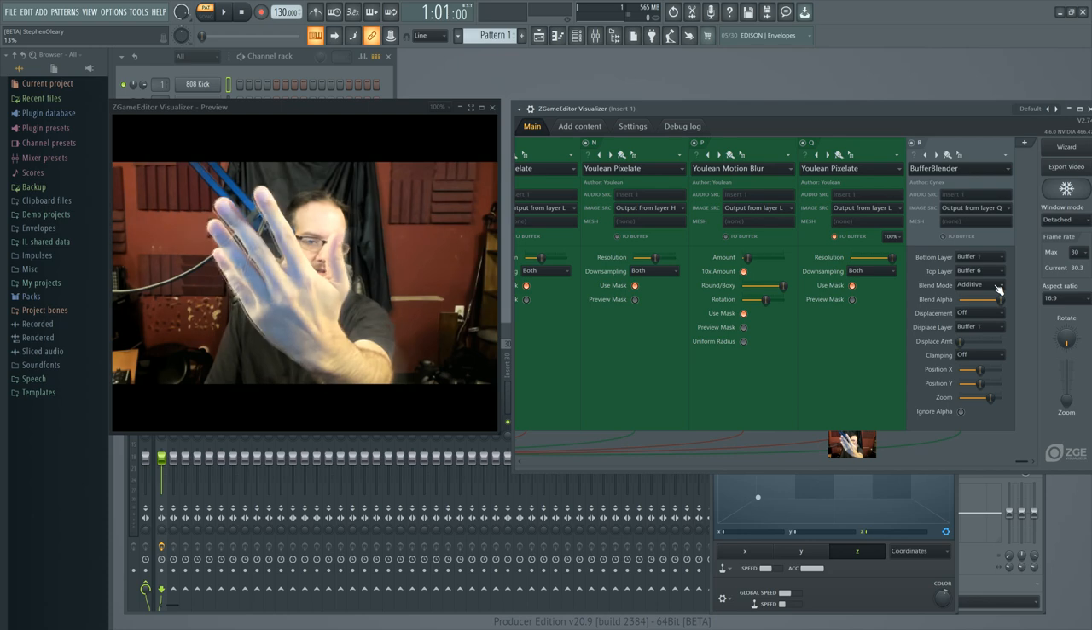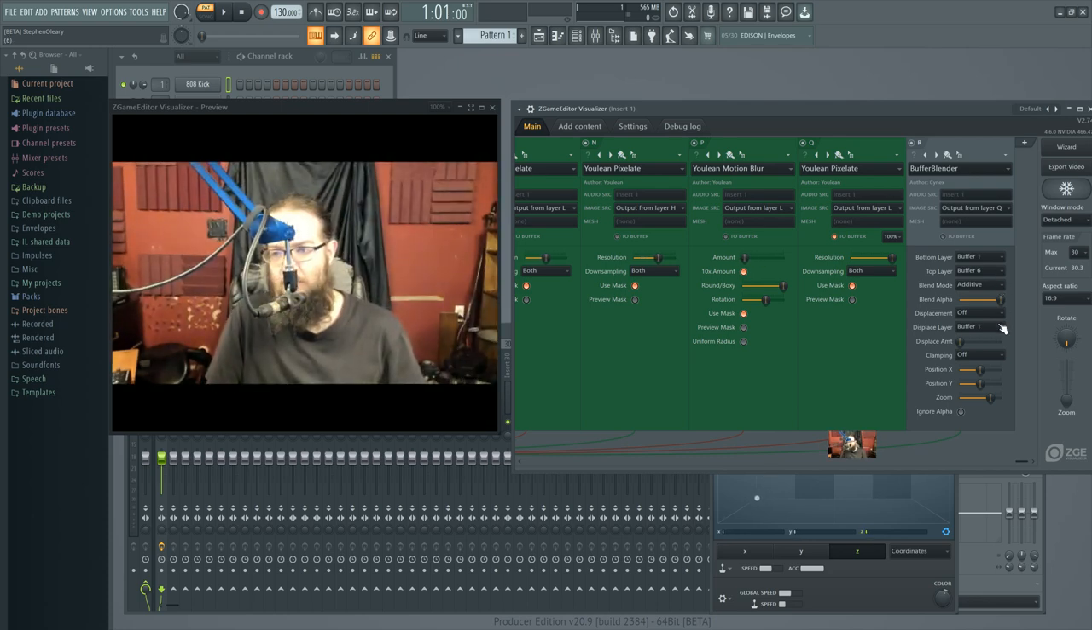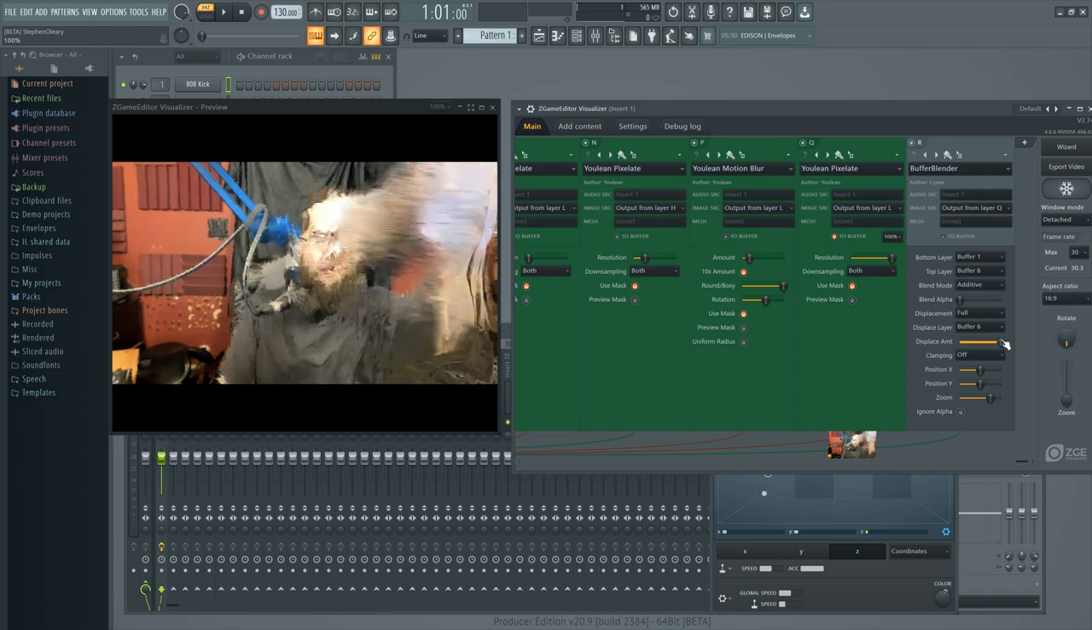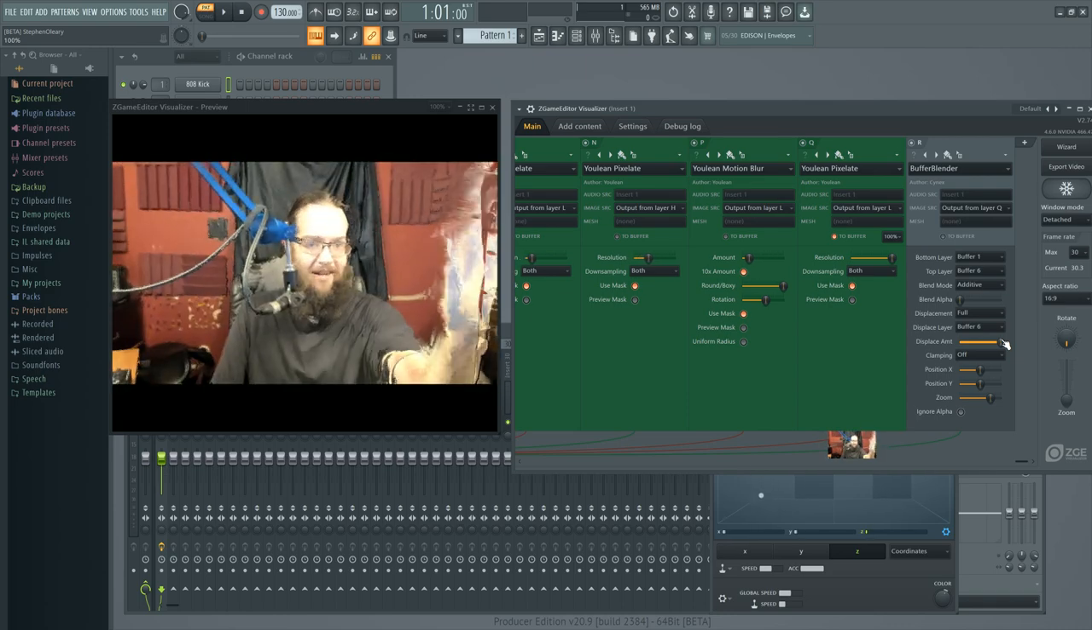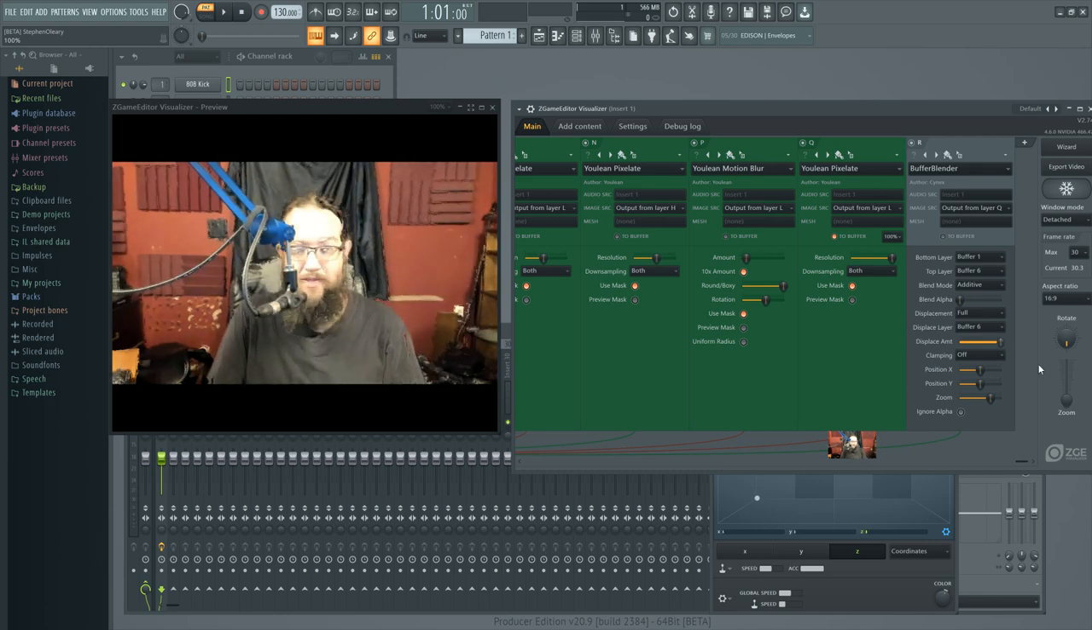That also still only shows up when I move. I could have just unvoided that all together. Don't add it up, but why not? Let's add a displacement layer to it. Freaky and weird as usual.